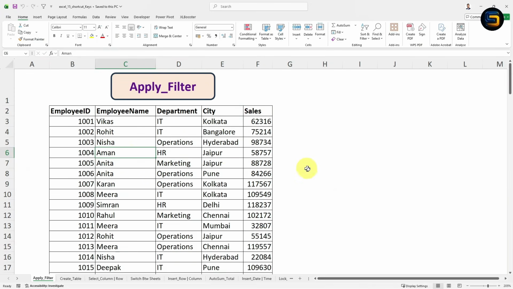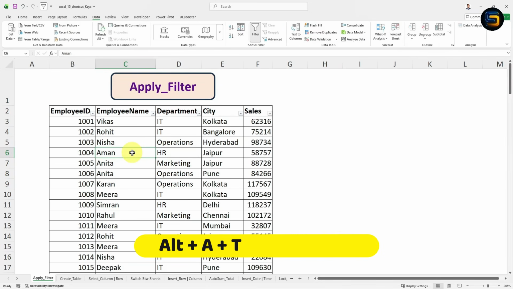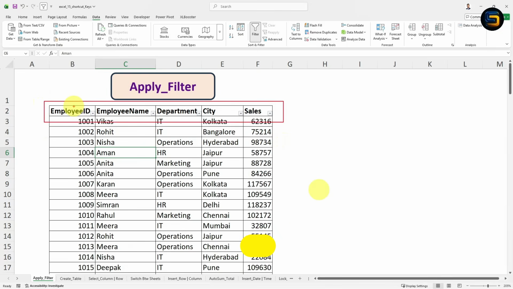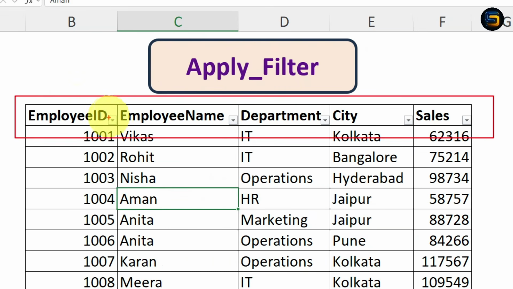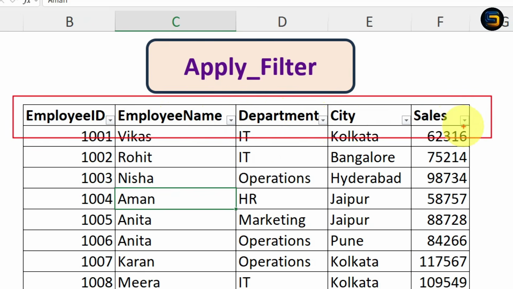It is very simple. Whenever you want to apply the filter on any data set, make sure your cursor is inside the data set. Now let's use the shortcut for this. I will press Alt A T on the keyboard. So when I press Alt A T, wow, the filters are applied on the column headings. You can notice these are the column headings and the filters are applied for each column, right? So this is the icon of the filter.